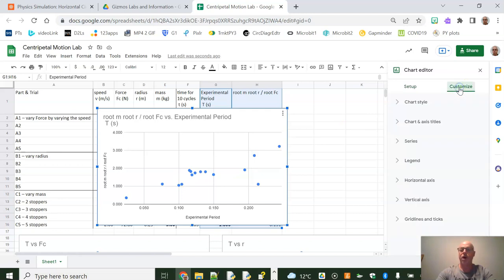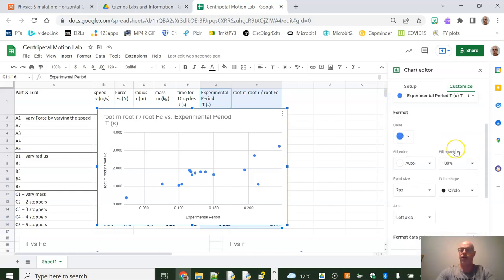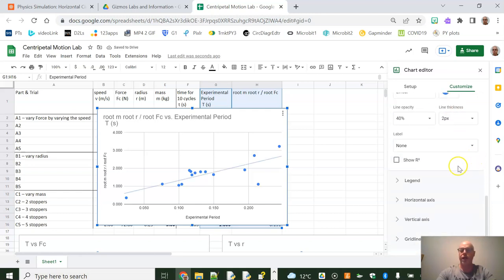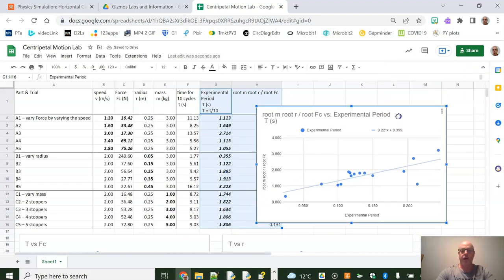Then I'm going to go to Customize, and the chart title is fine. I don't have to change that this time. And I'm going to go to Series, and this time you do want a linear trend line. So I have my linear trend line, and I'm going to use the equation, and there we go. And that's going to be my last graph.